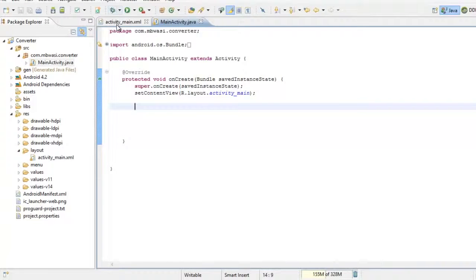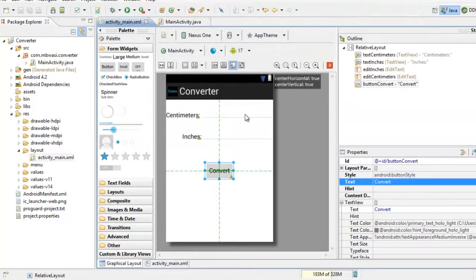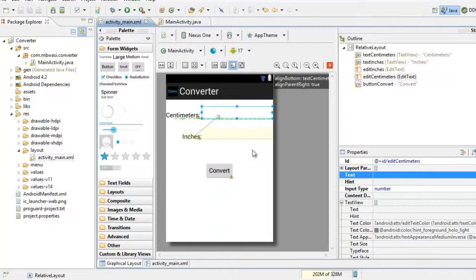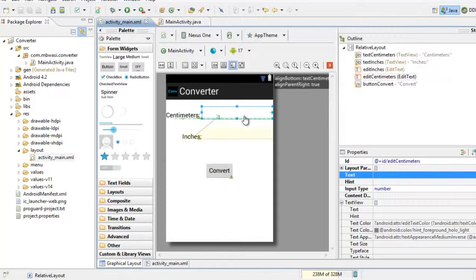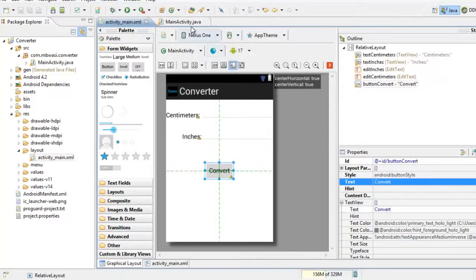Now let's think about what our program does. When the user presses the button, it's going to take whatever value is in here, do some math on it, convert it into inches, and put out the result in here. So we need to link these three things. These three views need to be linked in the code.